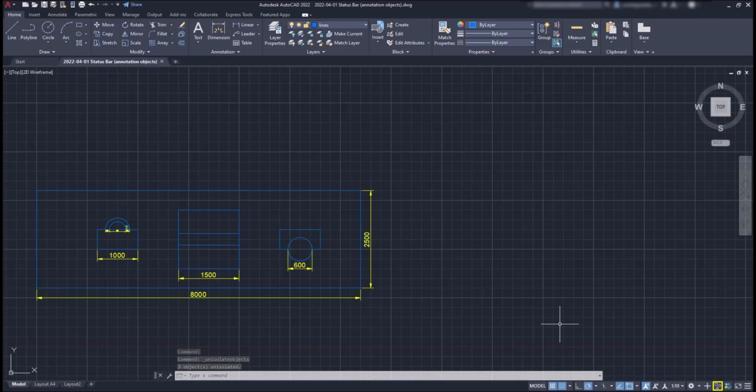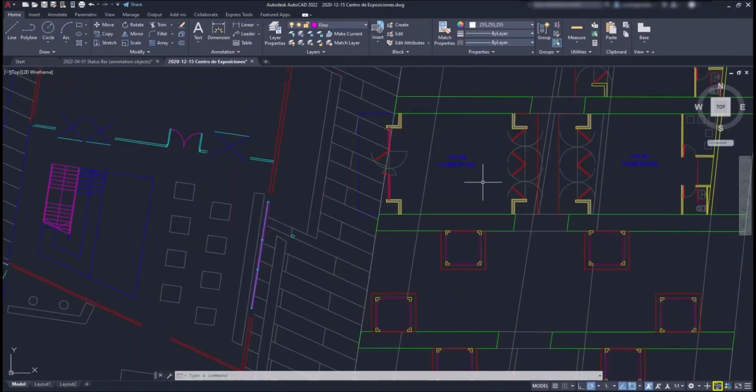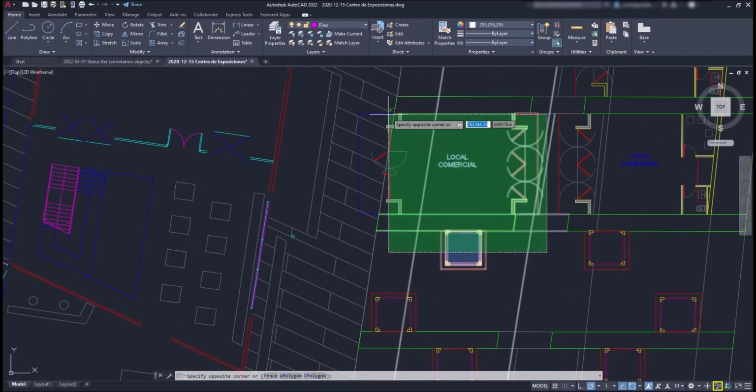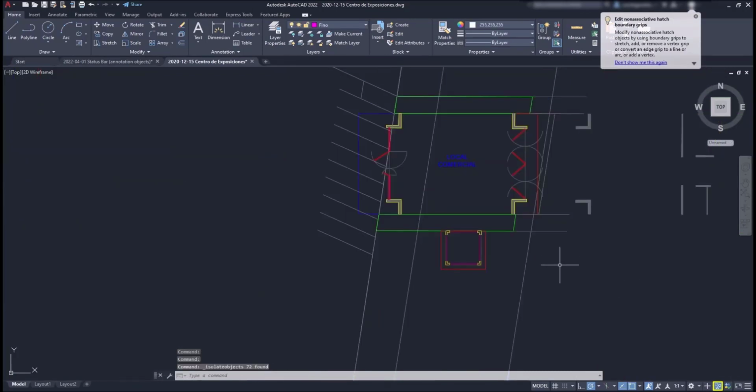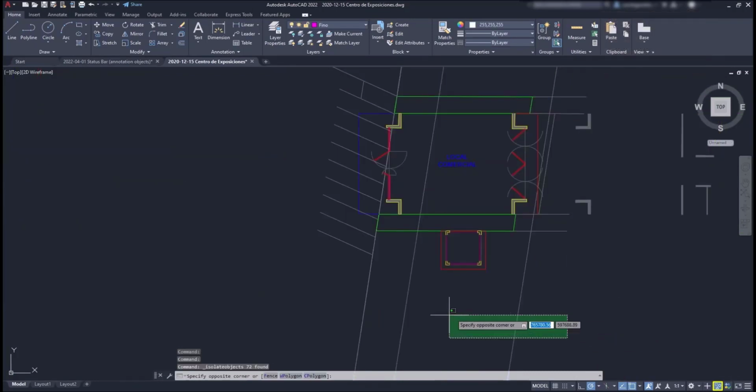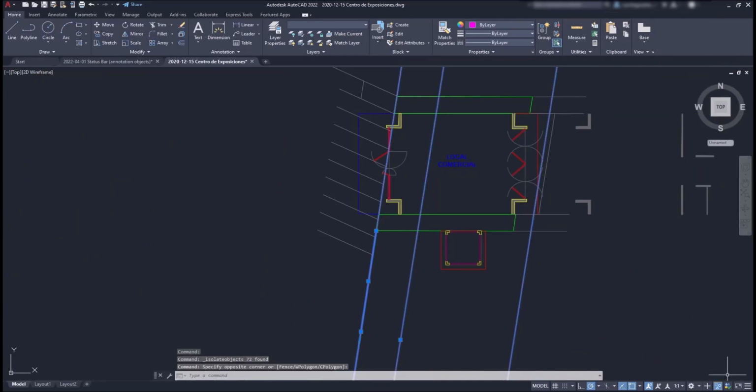Hide and isolate can be especially useful when in a complex project I want, for example, to make some changes in this specific section. Here, I have decided to isolate this part and then hide the lines that I don't need.